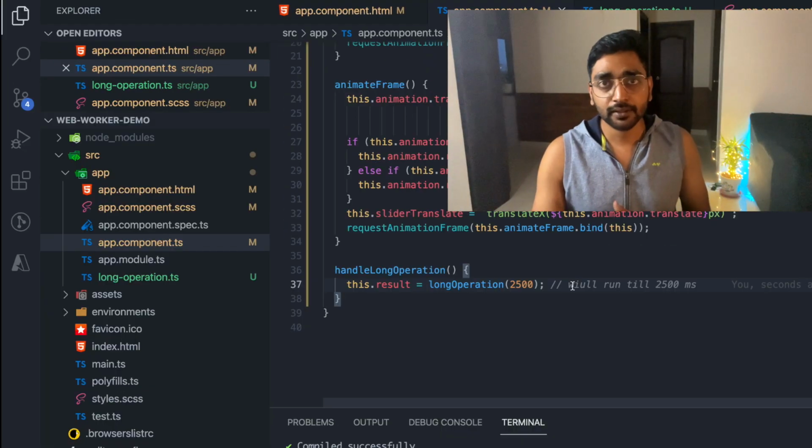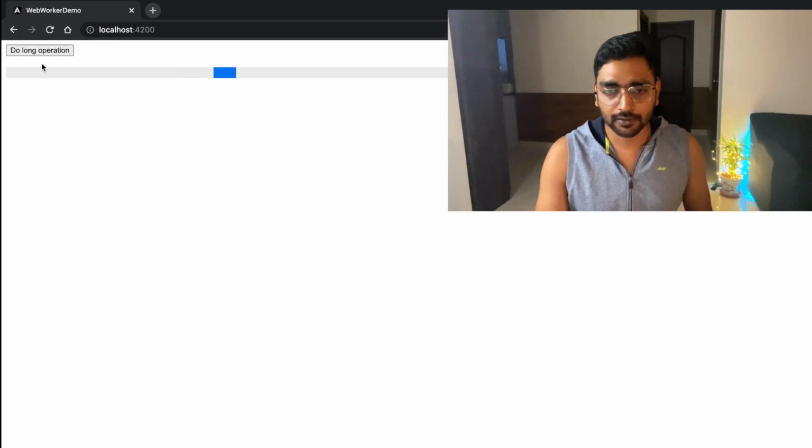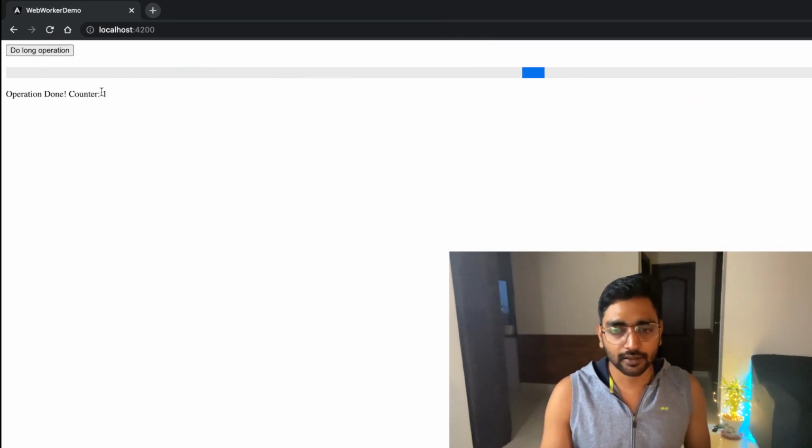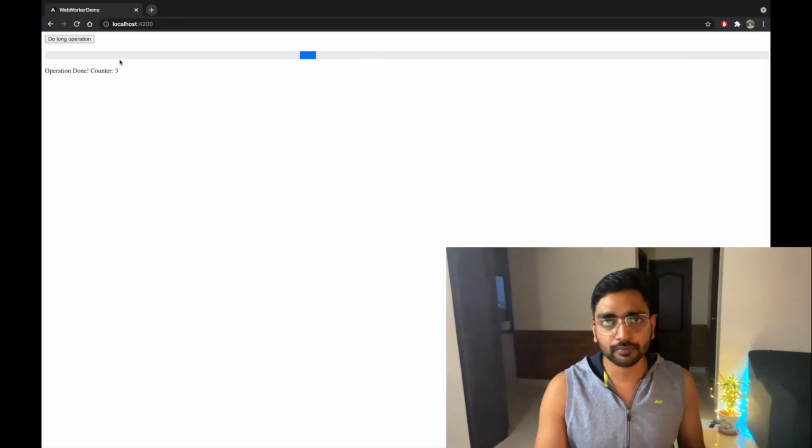So let's save it, and now let's check if it works. If I click this, you can see the UI is stuck, right, and the counter is 1. If I click it again, the UI is again stuck until the counter is given 2. So all animations and everything is stuck.